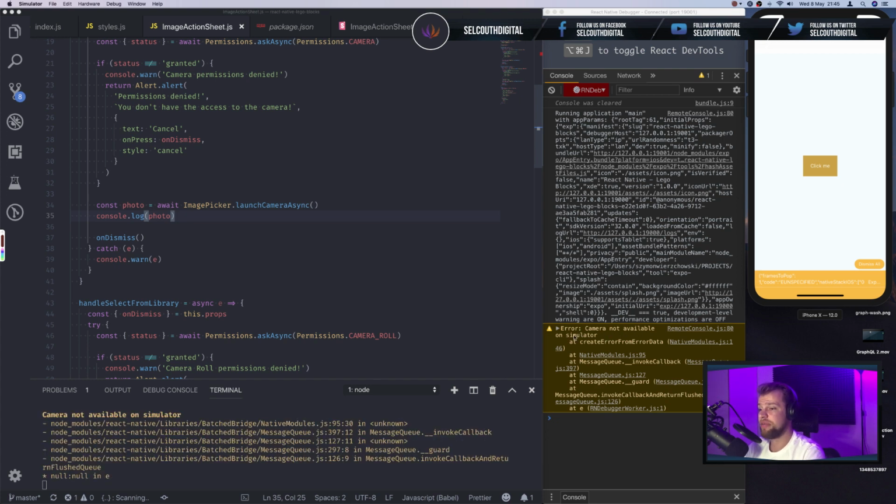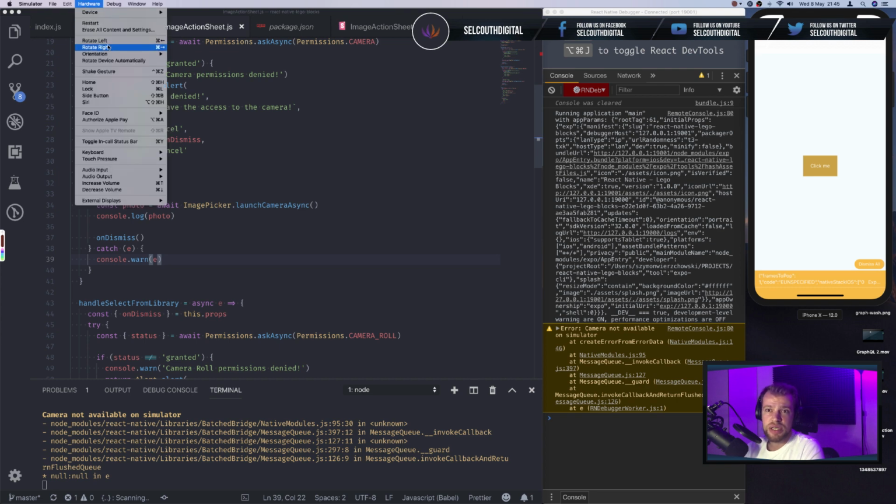Camera is not available on simulator. And there is nothing we can do about it. I assure you that it works on the real device. So when you run this particular code on the real device, it would actually open the camera. And it's such a shame that I can't really show it to you. There is no way, because obviously there is no camera, right?